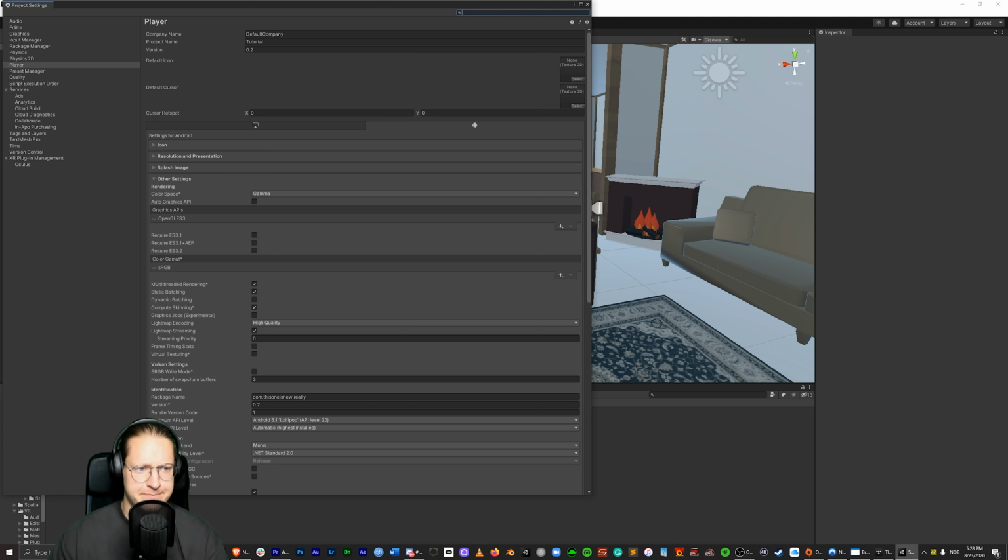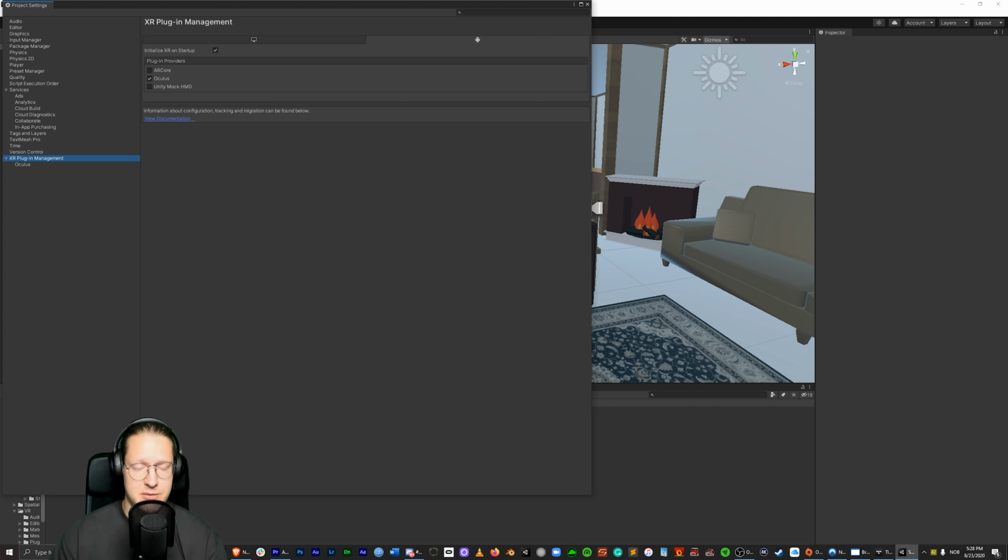Now this is quite new. If this is the first time you're doing this, which it probably is since you're watching this tutorial, you may have to click install up here first. But when you've done this, it's very simple. You have to choose Oculus. When you have chosen Oculus in your XR plugin management, we can go up to player over here.